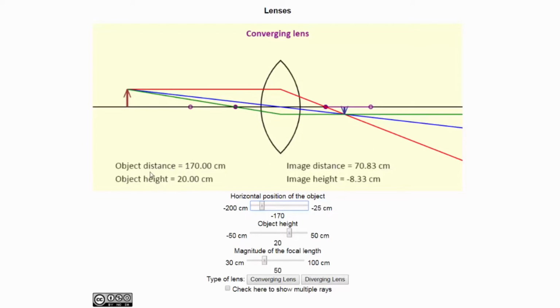You will also notice that the object height is given here and the image height. We don't want to mess with the object height. That's this toggle here rather. You're not going to change that. We're going to leave that at 20 for the entire lab. And in addition, down here we have the focal length of our lens. We're going to leave that at 50 for the entirety of the lab as well. Please do not mess around with these two bottom sliders here. You're only going to be varying your object distance with this first slider.